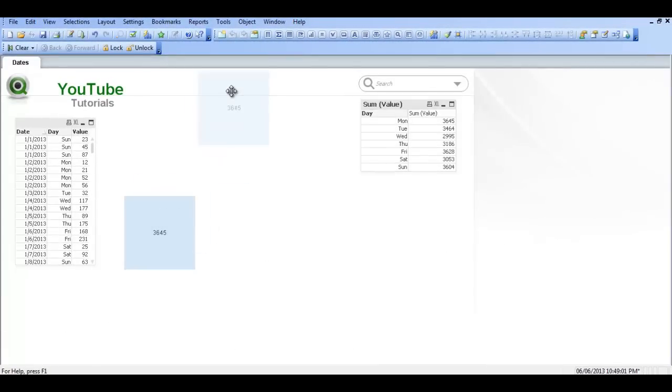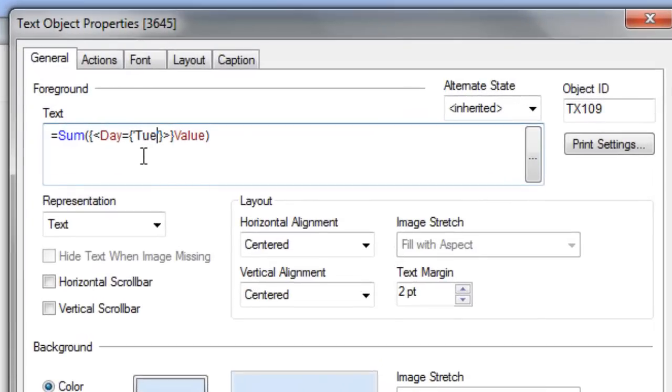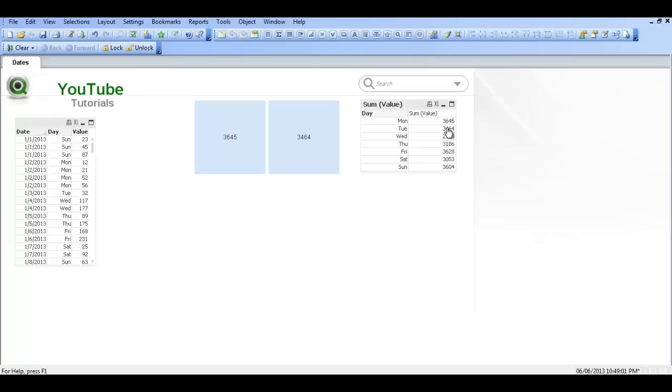We click OK again. You can see that this text object is now showing the total value for Mondays, and you can see over here Monday is 3645. So we copy this and when we change Monday to Tuesday, we should get the value matching here, 3464. Yeah, we do.